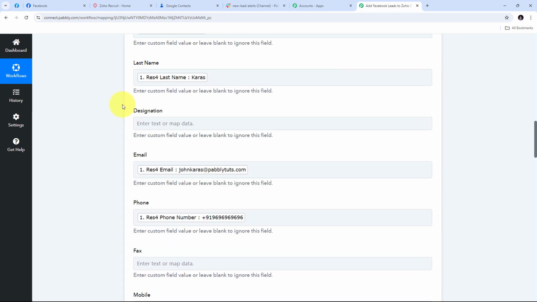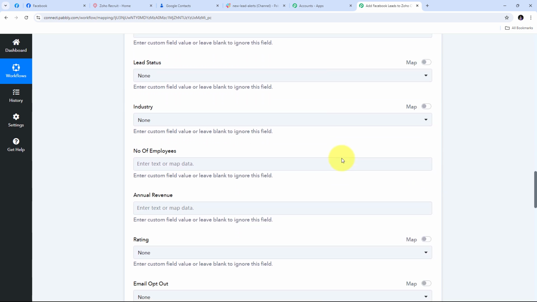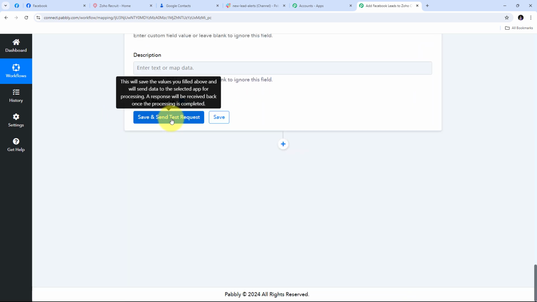Now as I have mapped these details, I have made these details dynamic. So what is going to happen is, as I receive a new response of a lead from Facebook lead ads for my business of luxury stays, then automatically all the lead details that I've mapped here are going to get replaced with the new details in real time. Now I need to scroll down, and I'm going to click on Save and Send Test Request button.